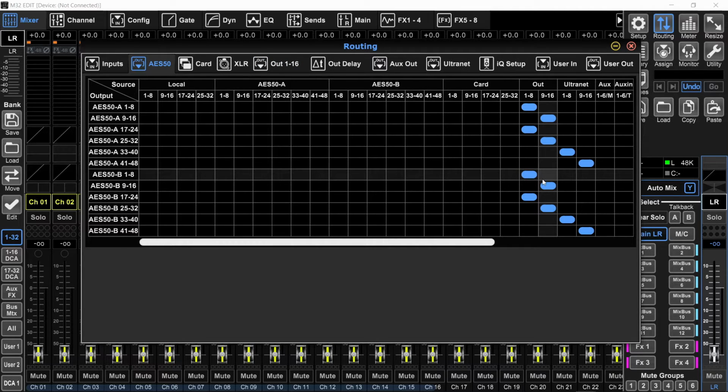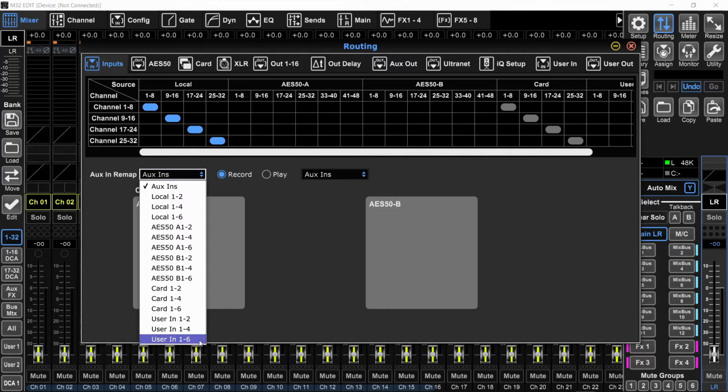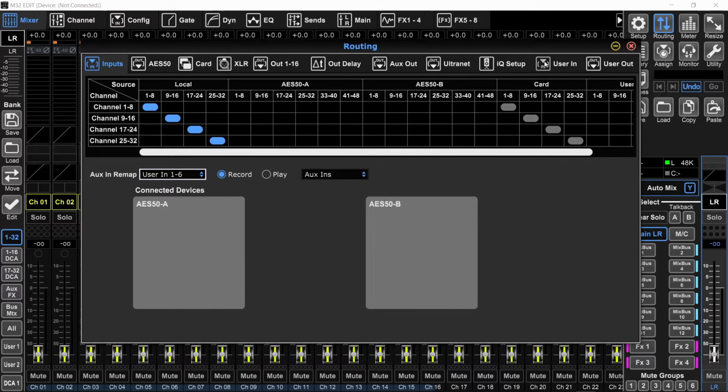We are sending the main left-right out of AES50B, 15 and 16. Let's go to the second console now, and go to the inputs. If you have a stage box, you would get your inputs from AES50A. If not, then you would get them from the local inputs. But let's look at the aux channel. You have aux in remap. I'll click on this and select user in 1 to 6 and then go to the user in tab.